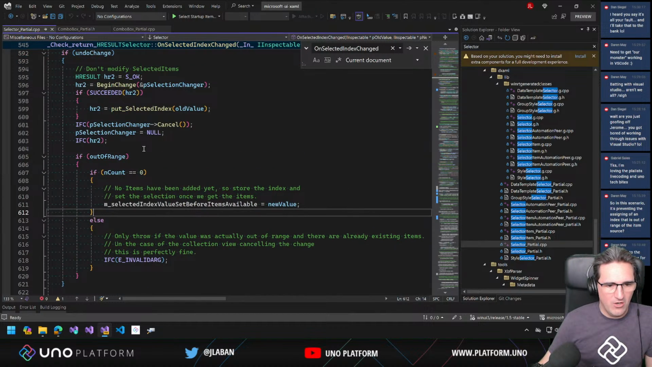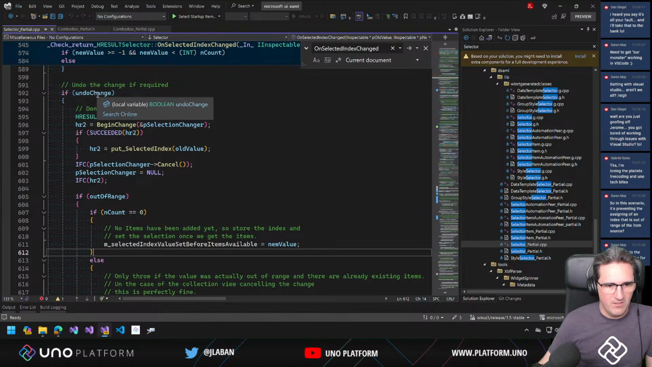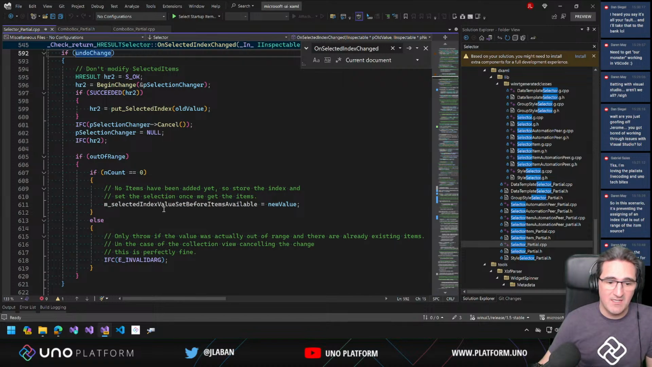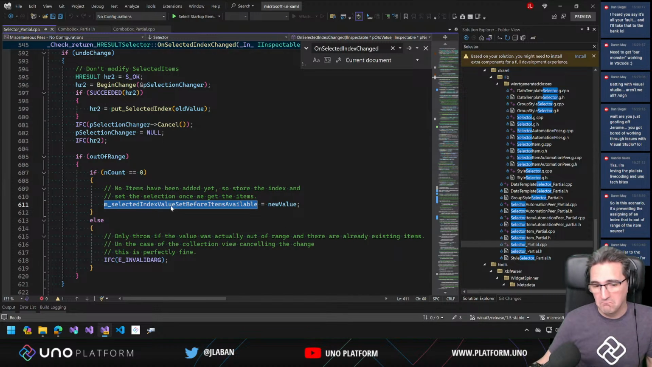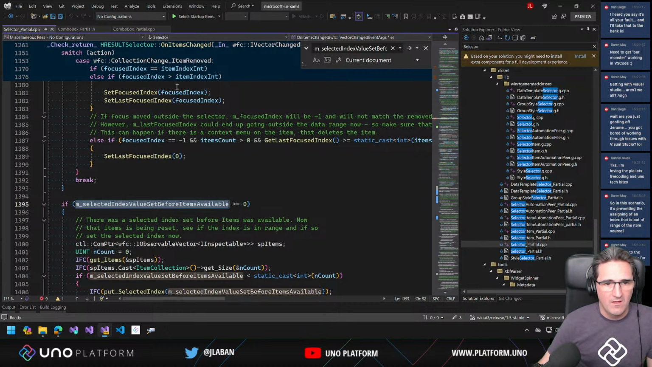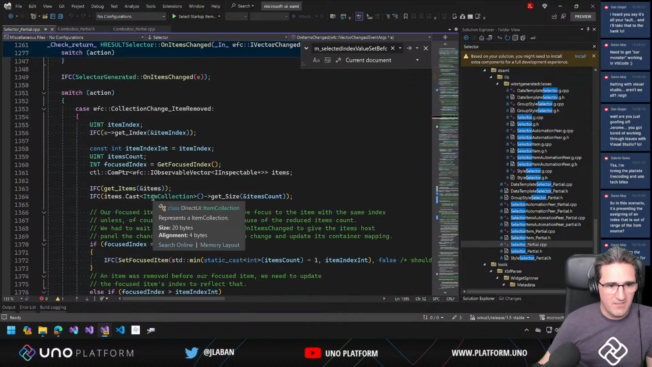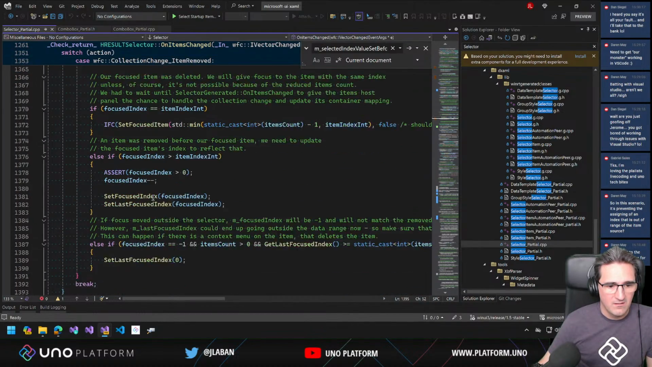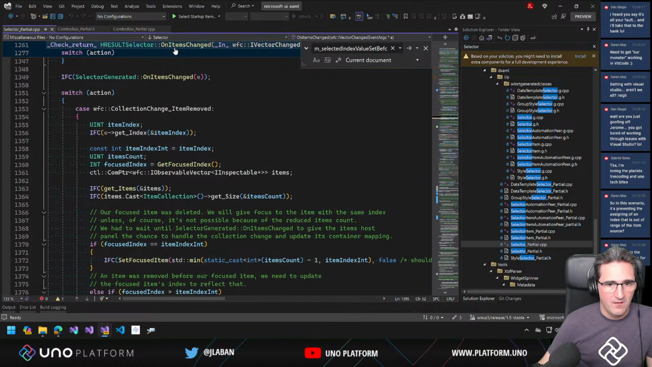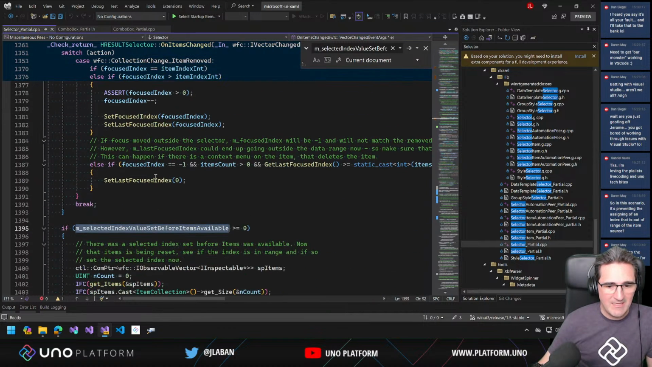Okay, so we know that we're out of range because we have undo change because the value was out of range. That's interesting. And then we have the selected index value set before items are available. Great. And where is that one used? It's used in items removed by the looks of it. No, it's not items removed. It's in items changed.